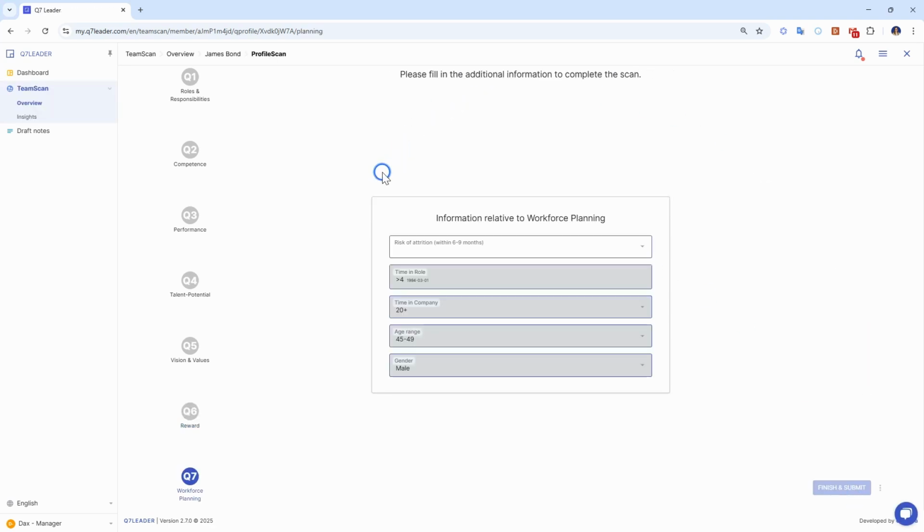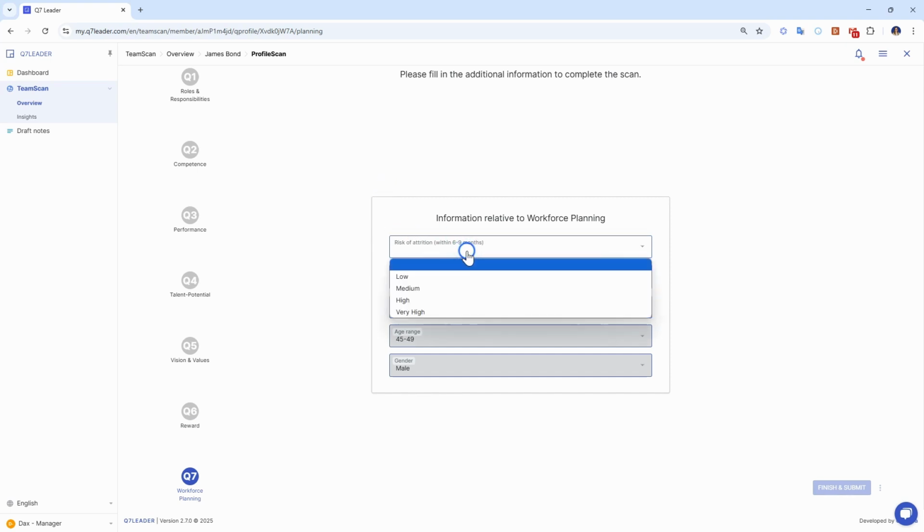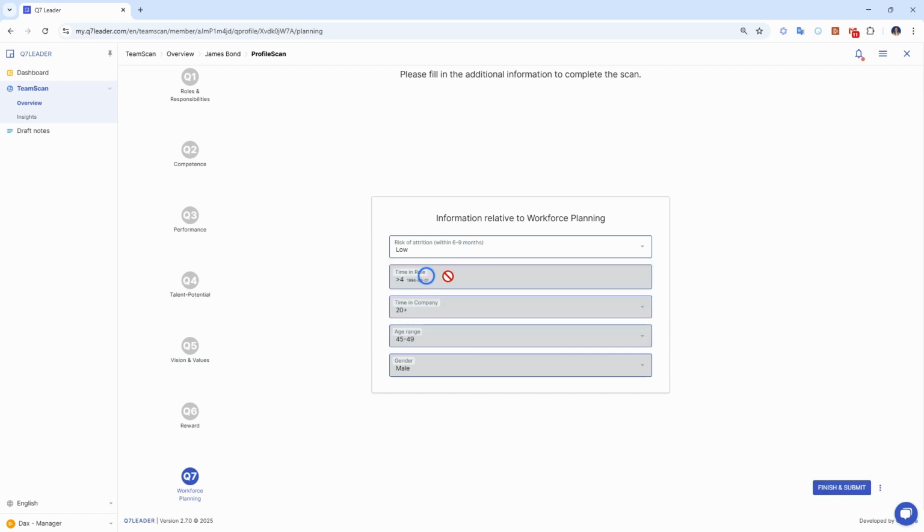And I'm moving to the last question of the profile scan, which is the workforce planning, in particular the risk of attrition. So in here I need to select whether I think that James Bond is likely to leave the company within the next 6 to 9 months. In the case of James Bond, I believe that the risk is low, so I'm going to select that one. And the rest of the questions have already been answered by HR, but they still make part of the profile scan, so you see them pre-filled here. So I'm just going to finish my profile scan and submit.